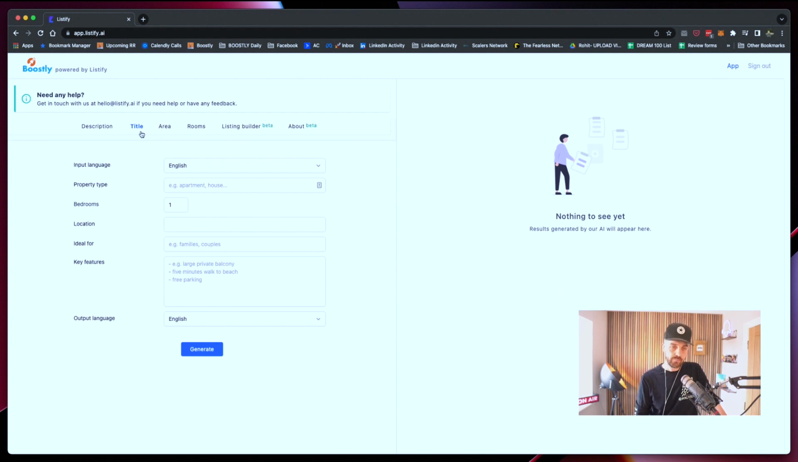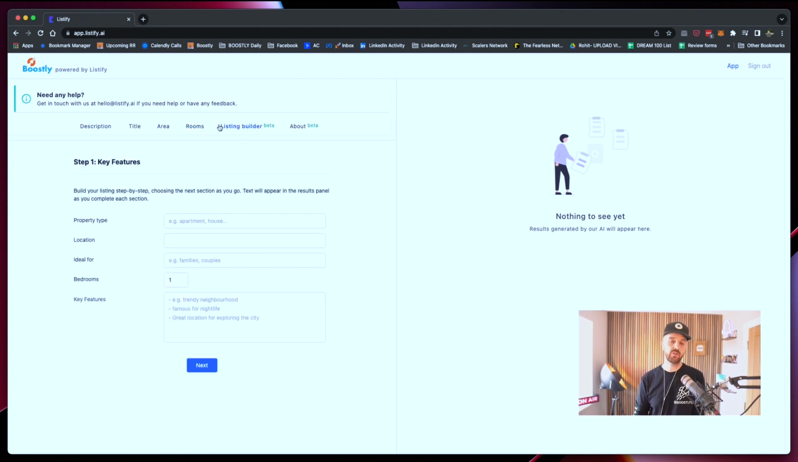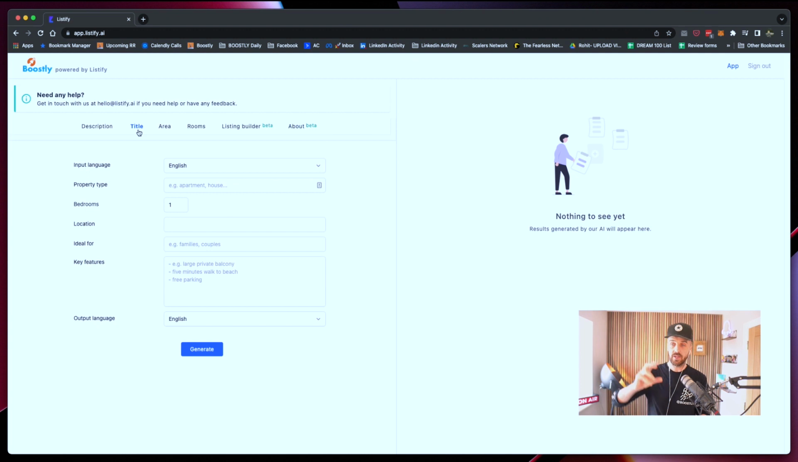You come in and you can choose to use AI technology to create copy for your title, your description, the area, the rooms. You can even use it to build your whole listing builder, or to build out your profile and your about page, and you can use all of this on your direct booking website as well. So the about is your about us. The title could be what you put at the header, the forefront of your website. And you can use it in Vrbo or anywhere else that you can amend the text. So let's quickly show you how it works.